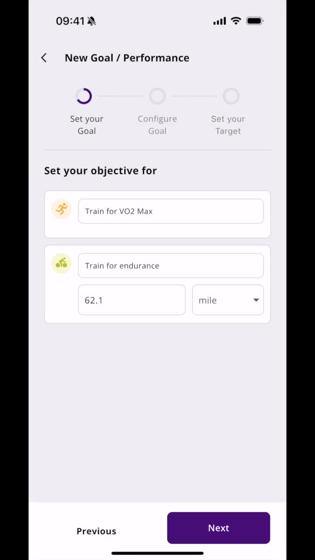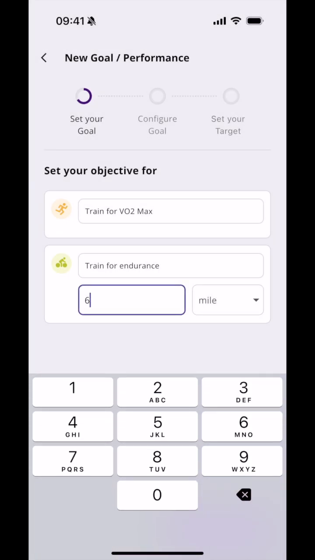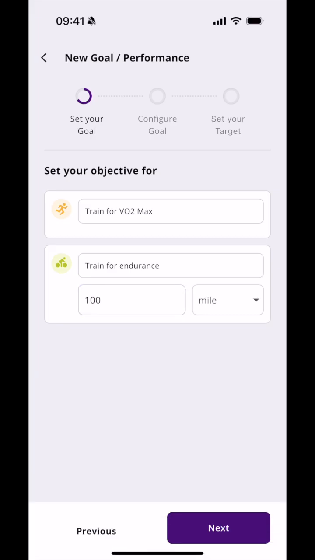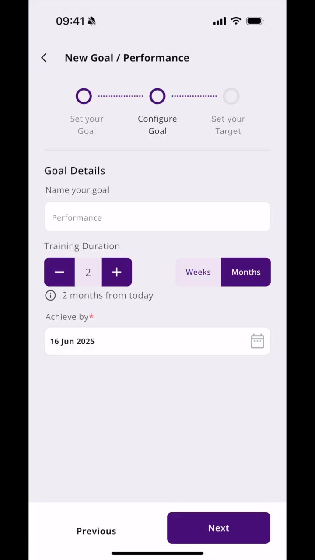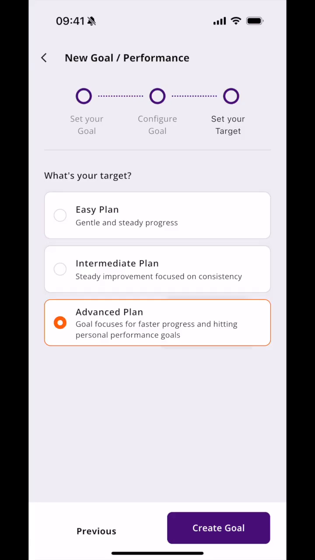So you could do endurance. Maybe I want to train for 100 miles on the bike and also improve my VO2 max on the run. So from here, this is a little bit different. We can change the duration of the plan, or you can add an achieve by. Obviously, it's not really a goal date. It's not a race as such or a challenge. But we can also still set this target, whether you want an easy plan, a really advanced plan, or something in the middle.